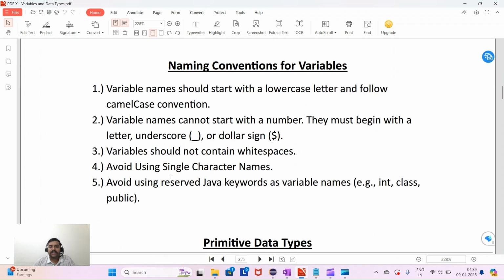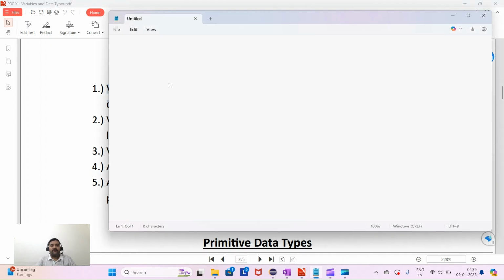Now naming conventions for variables. Variable names should start with a lowercase letter and follow the camel case convention. Let me write in the notepad. First of all, I will write the syntax. Let's say num is equal to 10. This will be the data type, this will be the variable, and we are assigning 10 to this variable, and every variable will have some data type.